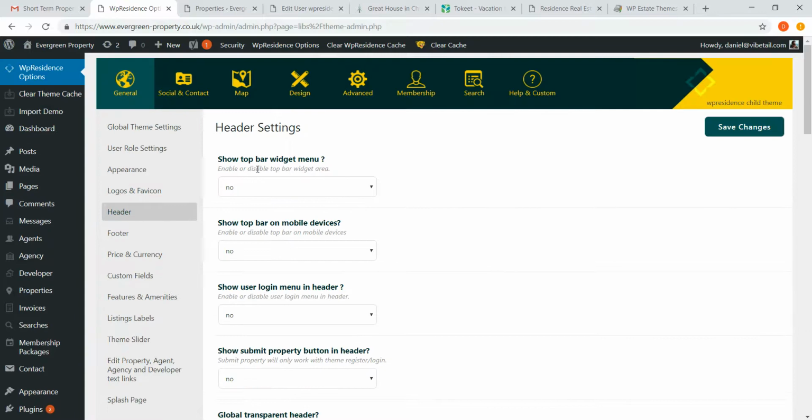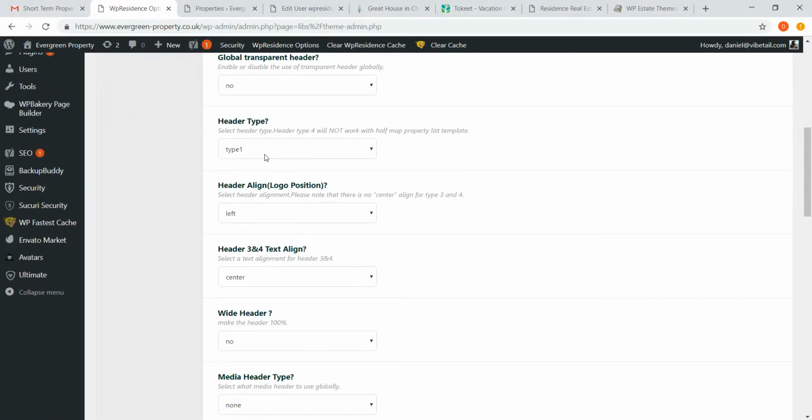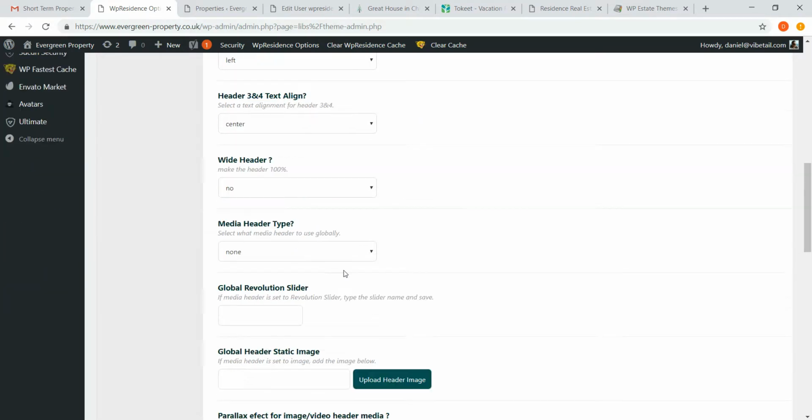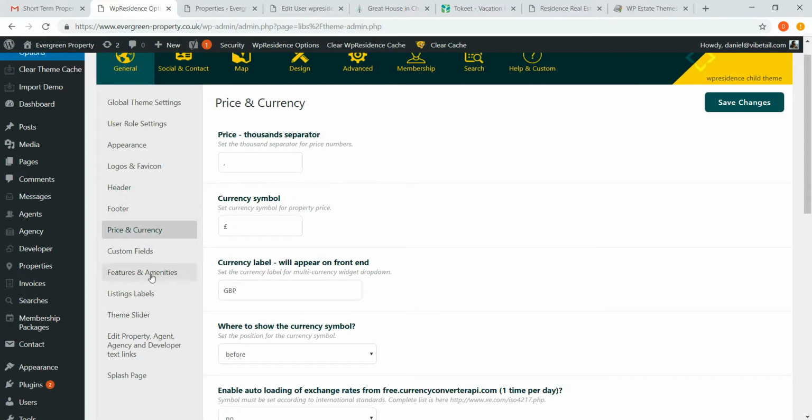Okay, so then you've got our header. You can select what type of header style you want. We've got type 1 set, and the header logo alignment is positioned to the left. So you can play with any of these settings, it's fine. You can change the price and the currency.